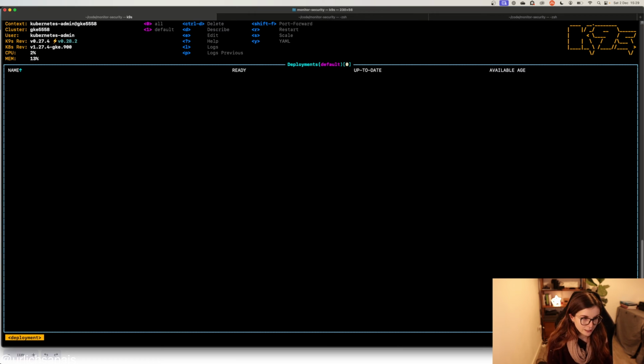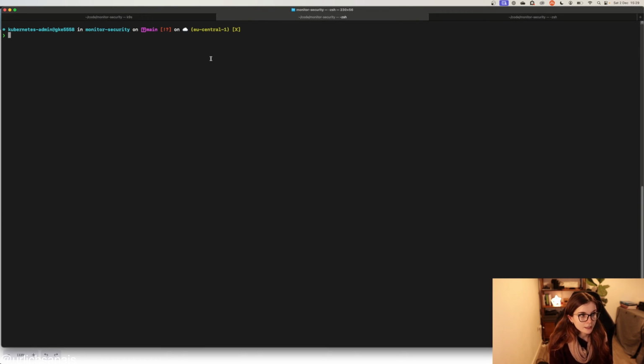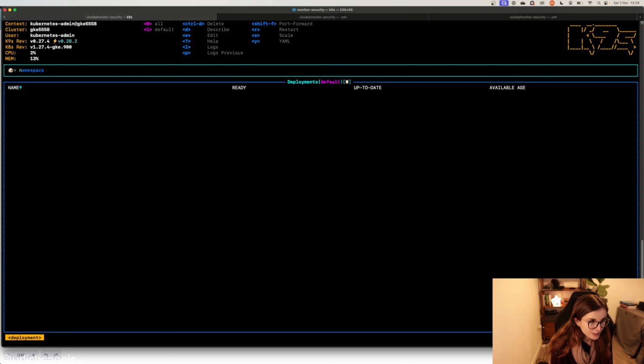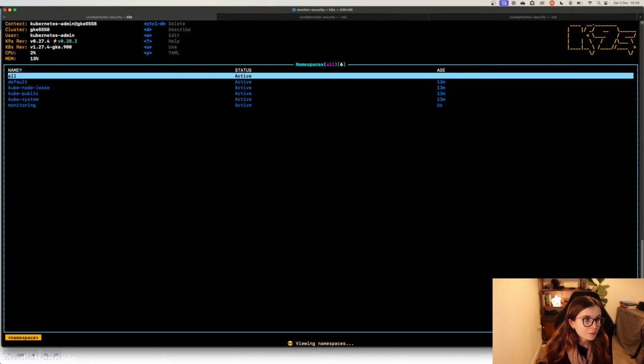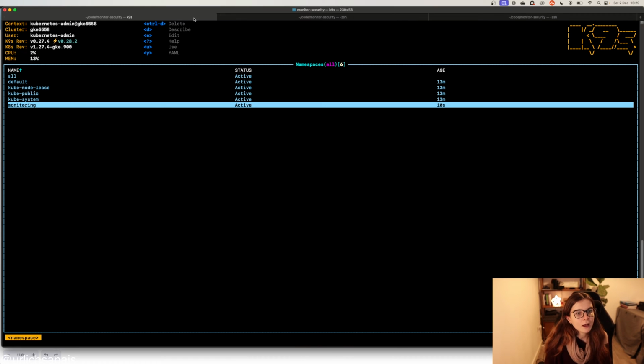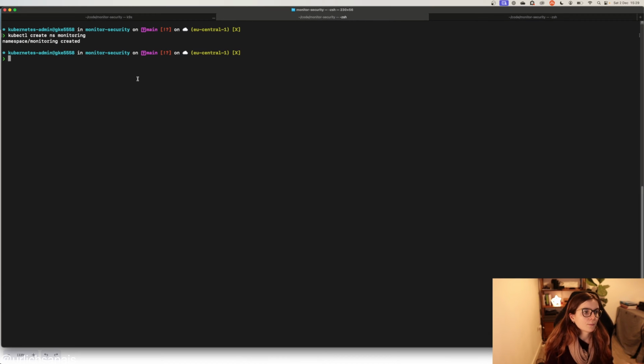So in here, we're going to create a monitoring namespace. Also connected to the same cluster, I'm going to say kubectl create namespace monitoring. Everything that we install related to Prometheus will be in the monitoring namespace. Then we can go back and check our namespaces. Here's our monitoring namespace, now created. Awesome, so we have the monitoring namespace set up.